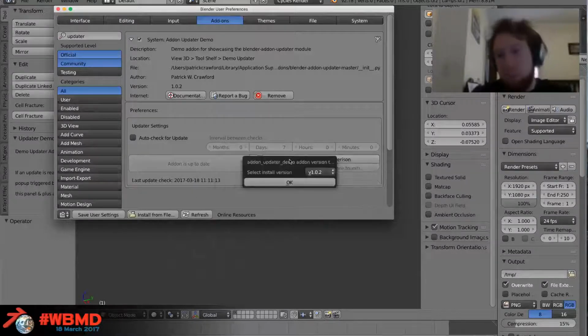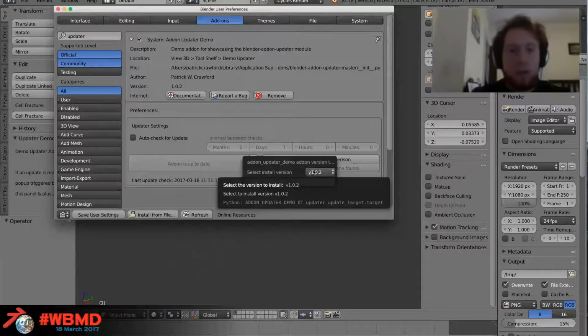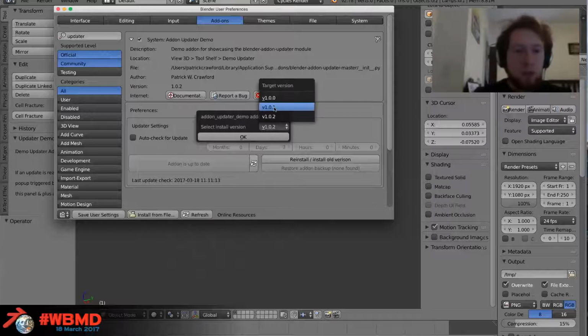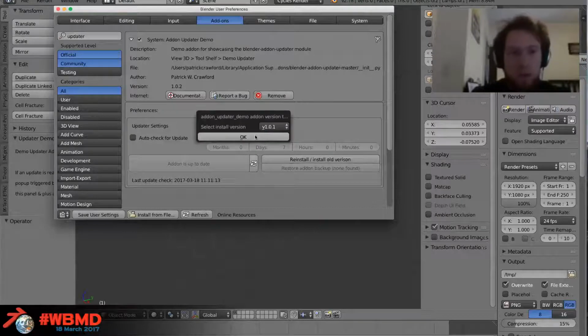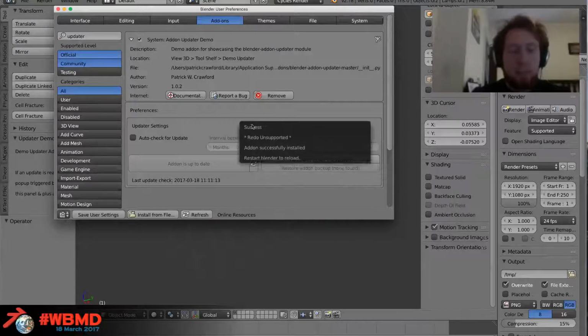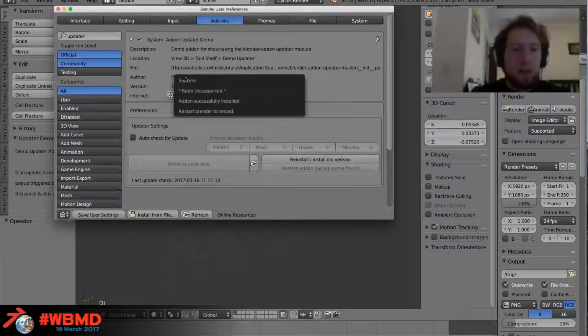But perhaps I know there's a target version that I want to install. I can use this little pop-up here to select a different target to install. For example, I can go back down to version 1.0.1 and press OK. It will then download the repository in the back end and place it in the right files. Now you can see I get this pop-up after I press to install that version, saying success. I can't undo this, and you now need to restart Blender just for stability reasons.